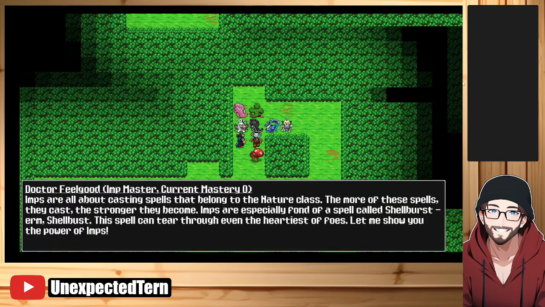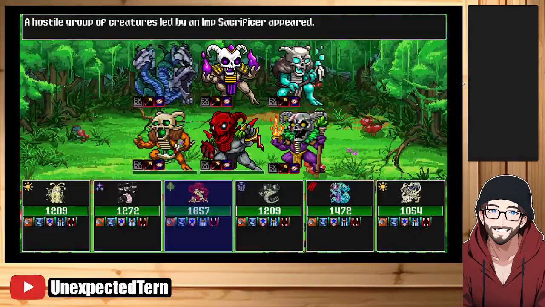Dr. Feelgood, Imp Master. Imps are all about casting spells that belong to the nature class. The more of these spells they cast, the stronger they become. Imps are especially fond of a spell called Shell Bust. The spell can tear through even the hardiest of foes. Let me show you the power of imps.